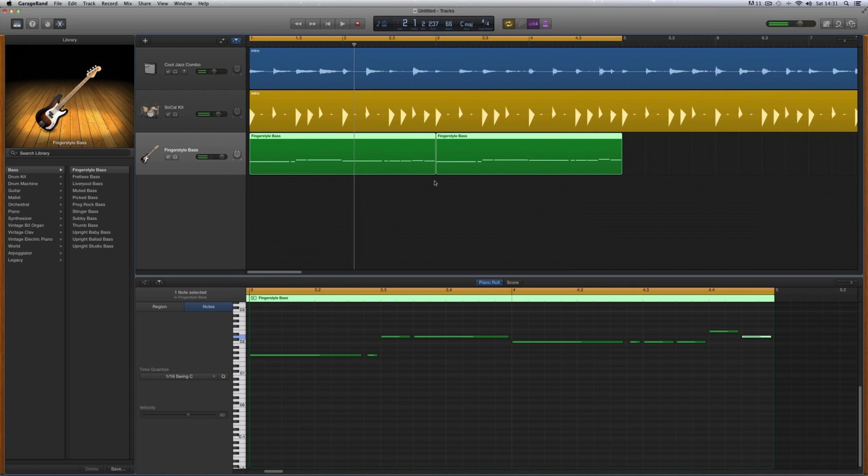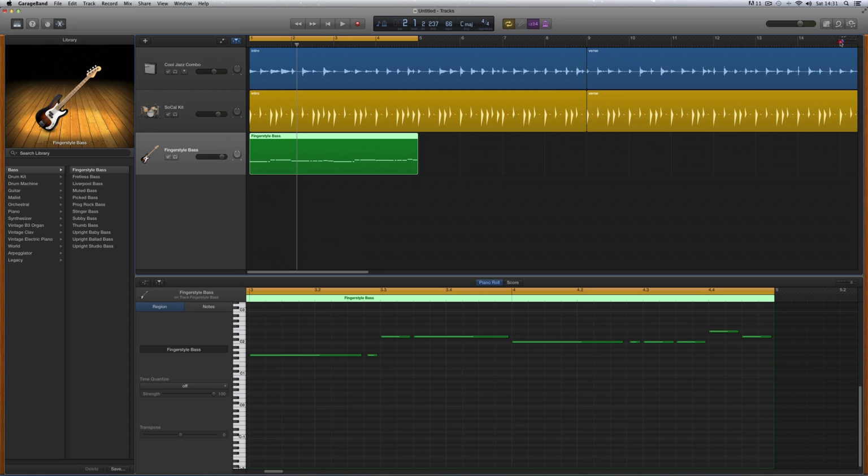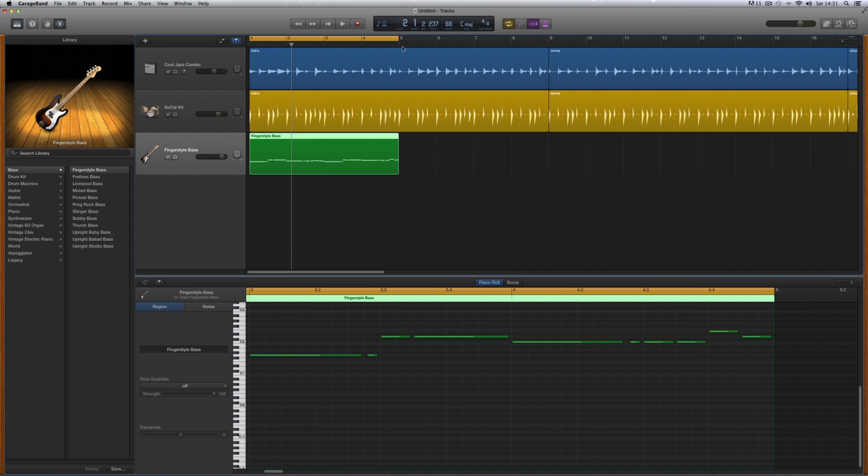Okay, so with these two bits selected, which is one complete cycle of the verse, I now join them together. Edit, join regions, boom. Okay, and there's one complete cycle of guitar. Now the next cycle of the intro and verse is the same, so Alt, copy it over.